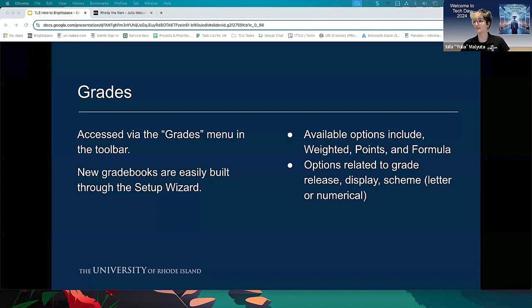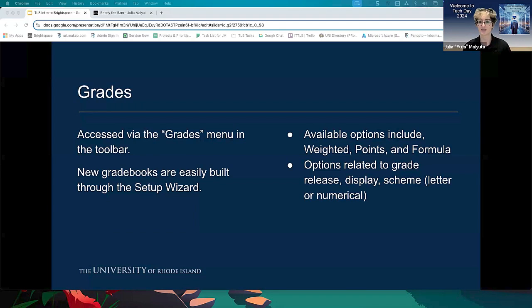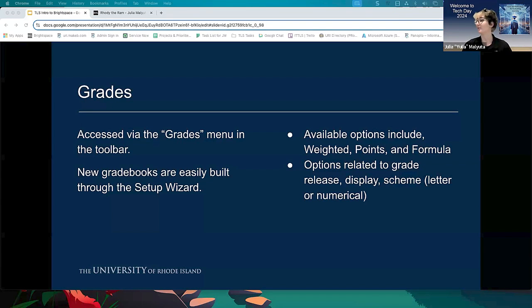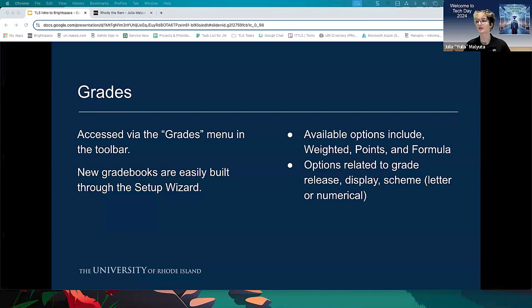So for grades, this can be accessed in the navigation bar or toolbar, and new gradebooks are easily set up through the setup wizard. We will go through that in a moment. And we have available options such as weighted, points, and formula. We also have the same sort of displays such as grade release, display, and scheme, which is letter or numerical. And if I do remember correctly, eCampus does use a letter grade requirement for uploading final grades.